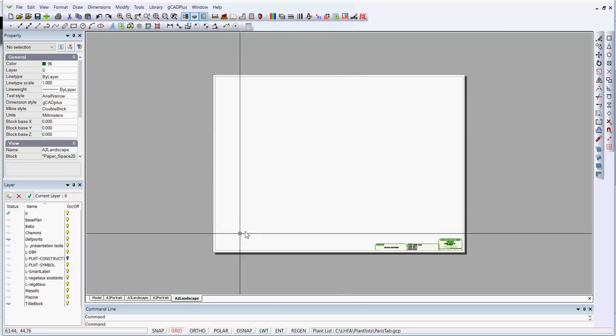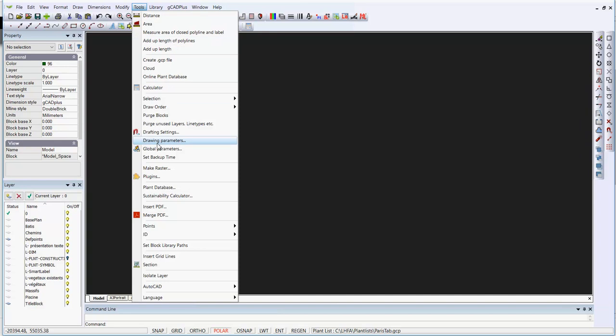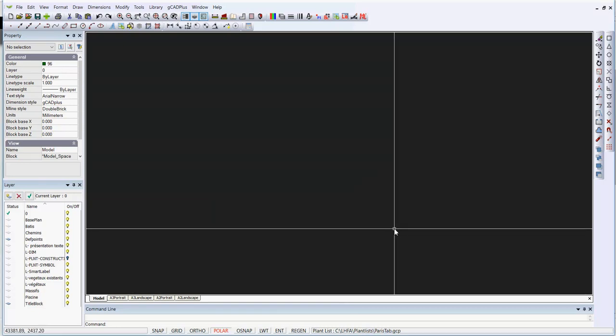It is also possible, and I am digressing a little, to go to Tools and Set Library Paths, block library paths. You can actually change and point your copy of gCADPlus to look for its own symbols that you develop in their own folder, and named plant symbols or sized plant symbols, or even design work that you've done in the past and you want to reuse. You can also separate those out from the normal gCADPlus location and set your own location. So I hope you see that using templates can really improve your productivity.